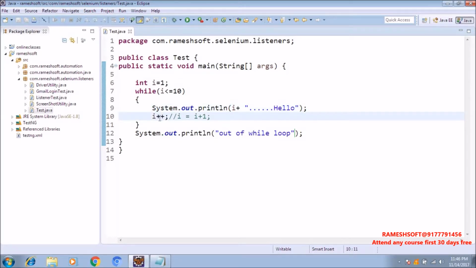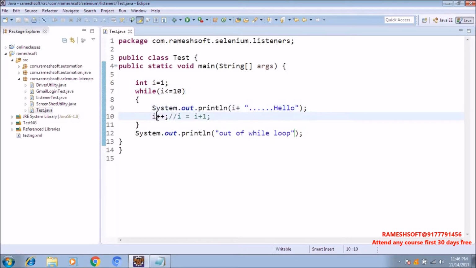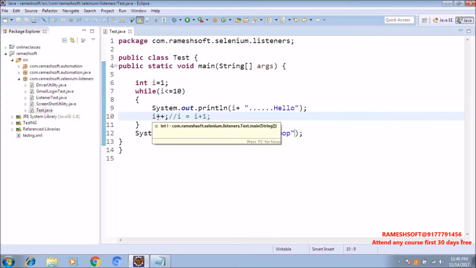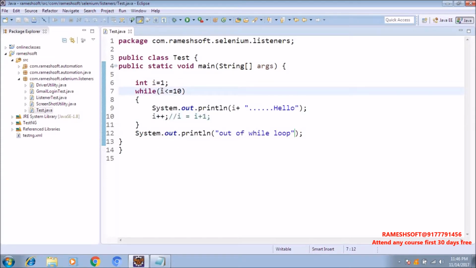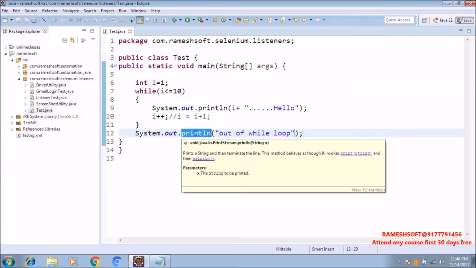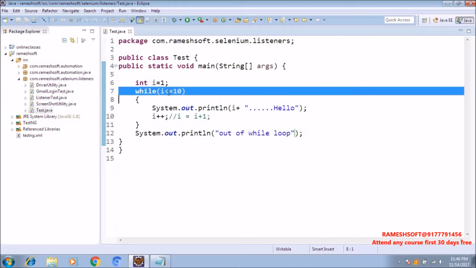And then i++. Now what does the value of i become? 2. Is 2 less than or equal to 10, true or false? Yes, it is true. It is going to be executed, and then the value is 3. Is 3 less than or equal to 10? Yes, sir. So this loop body is going to be executed how many times? 10 times. Now the value of i is 11. Is 11 less than or equal to 10? Now it is false. It won't execute the while loop. Simply it will execute the next statement, which comes out of the loop. That is, once the while condition is true, it will be executed until this condition becomes false.